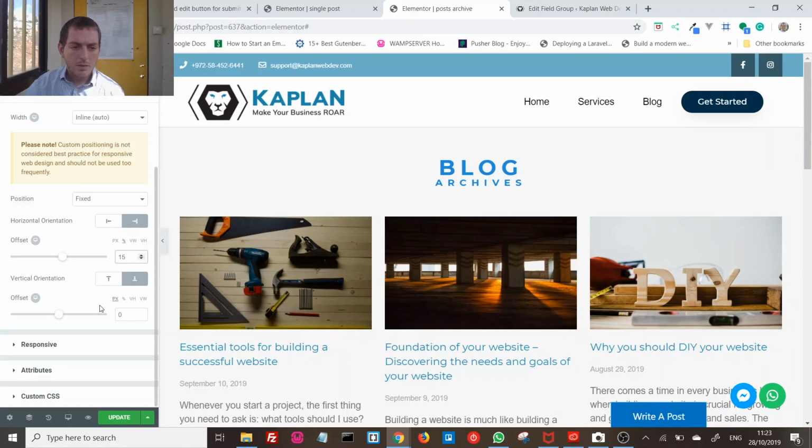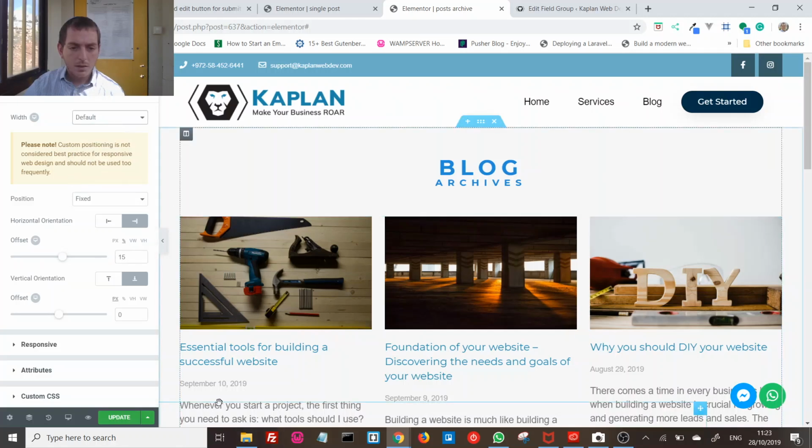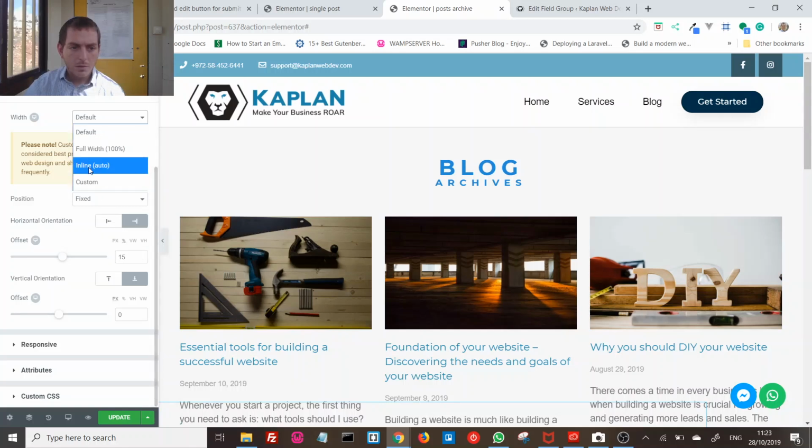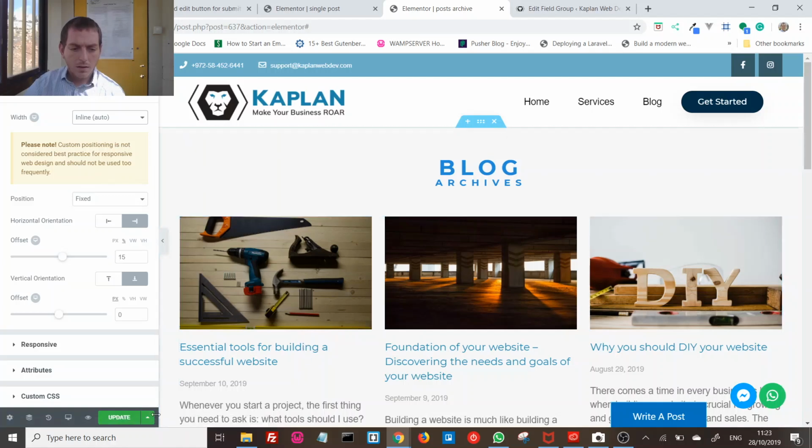Let's give it 15% offset. And make sure it's on inline auto. Otherwise, it won't make a difference if it's on the right or on the left. Put inline auto as a width. And there we go. Now, okay, I'll just show you.